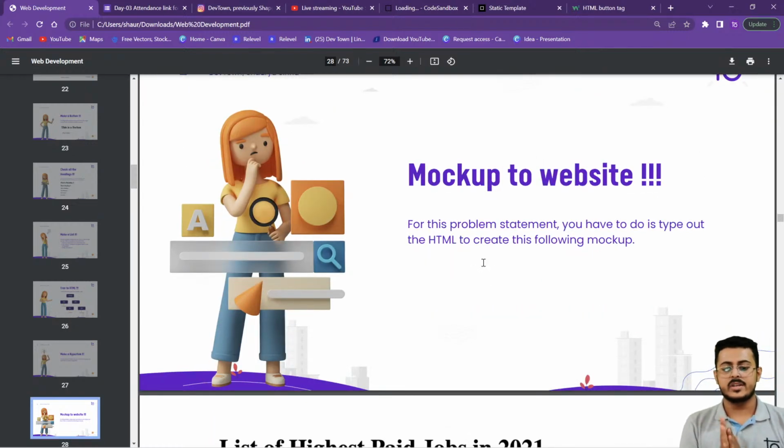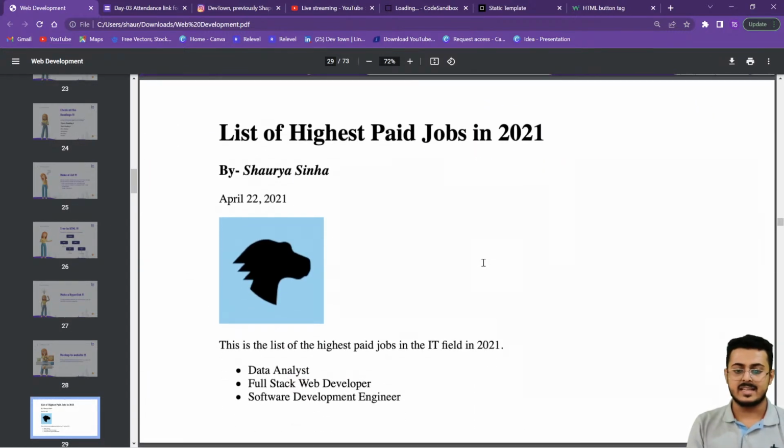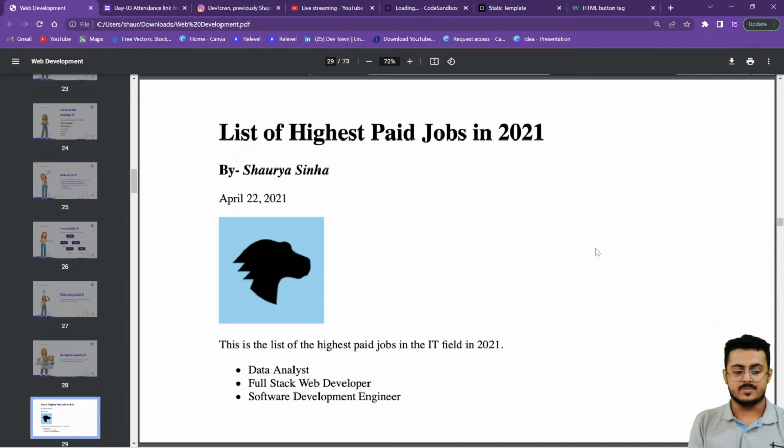So now what we are going to do is we are having this mock-up of a particular website, and we need to recreate this website by looking at just this mock-up. So whatever we have learned up till now, we are going to use that to create this entire website using HTML. Okay, can you show the code for hyperlink again?